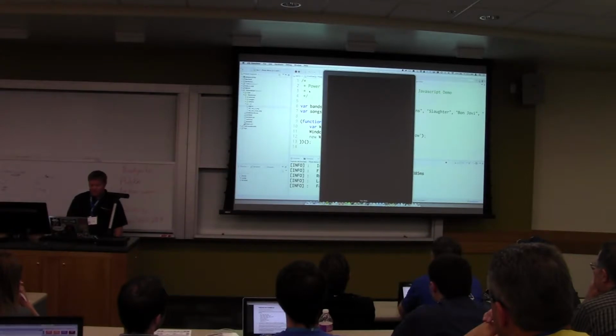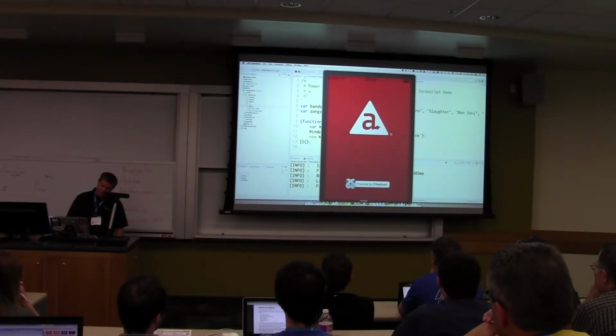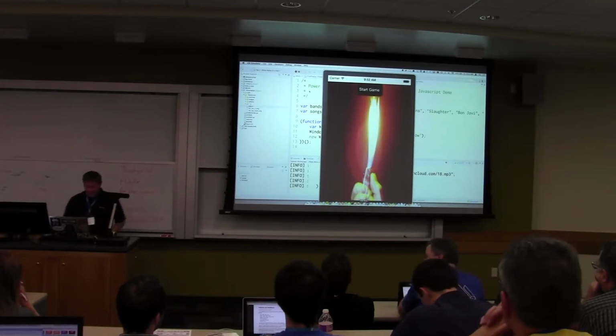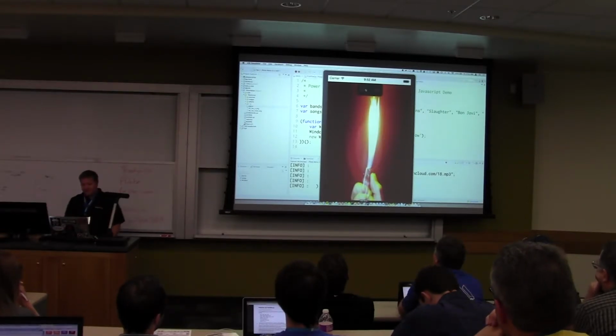All right, so here's the application. Come on, Xcode, you can do it. All right, so here it is. Nice cigarette lighter. We're gonna start playing the game here. So you can click on Start Game, and if network is working, it'll start playing a song. It's not, so let's try it again. I didn't do any network error checking code here.